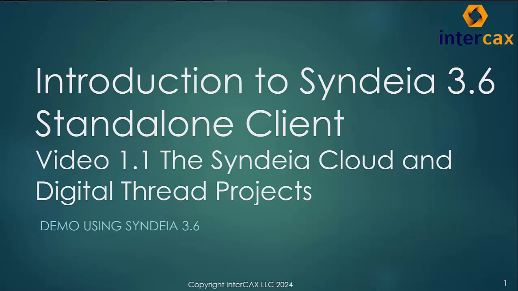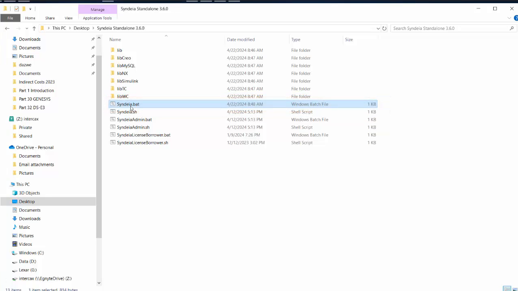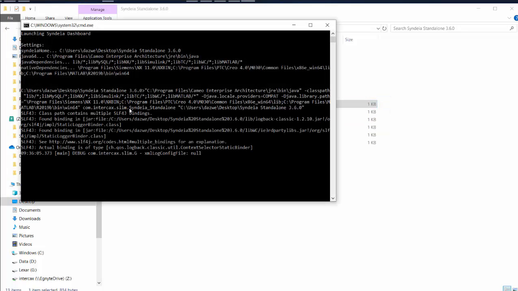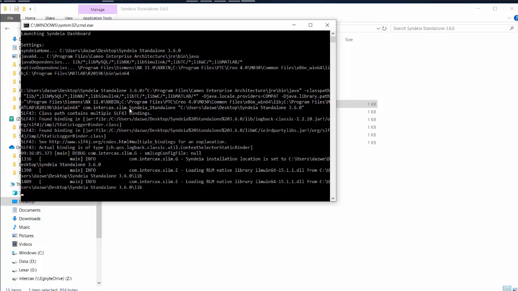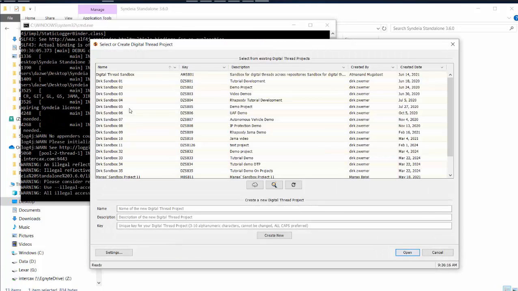client dashboard is launched. We start by double-clicking the syndeia.bat file in the standalone client folder. The first window that appears is titled Select or Create Digital Thread Project. This process requires that the standalone client have access to the Syndeia cloud server.